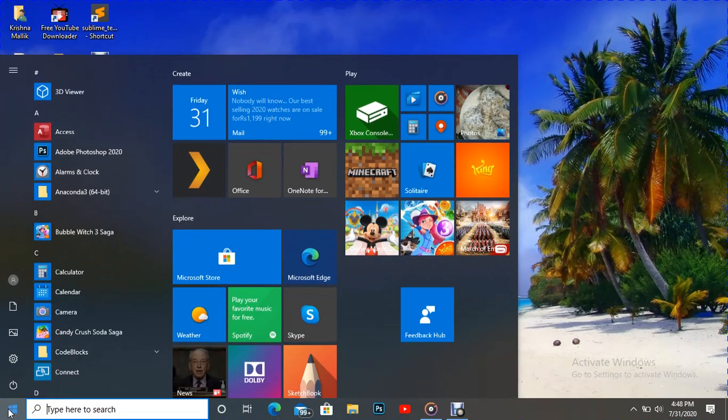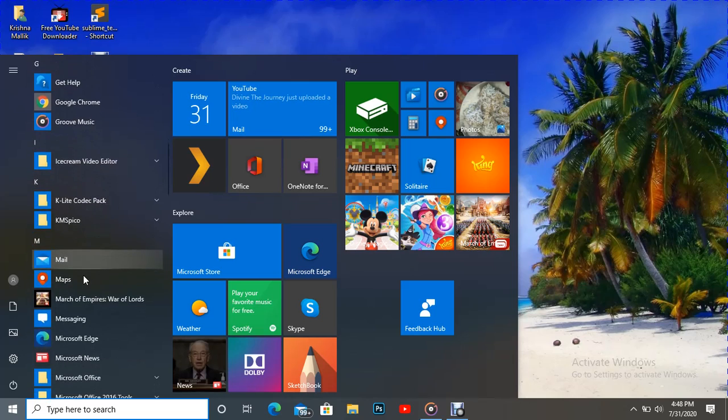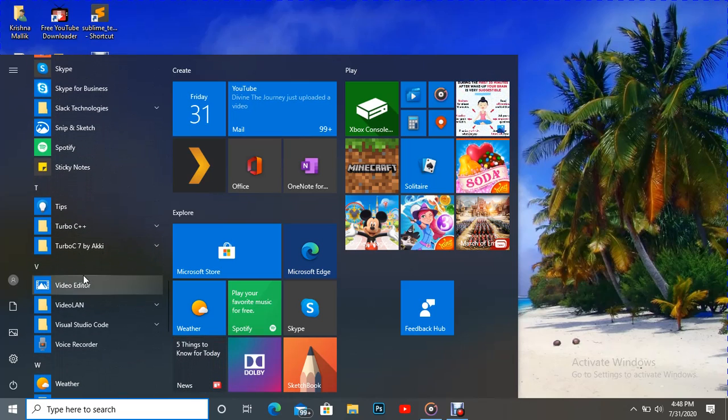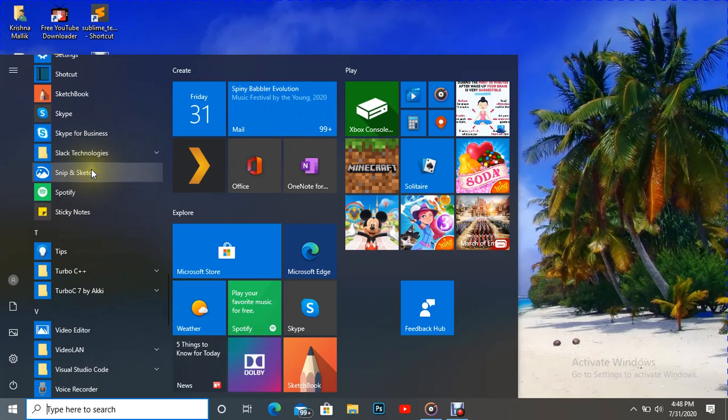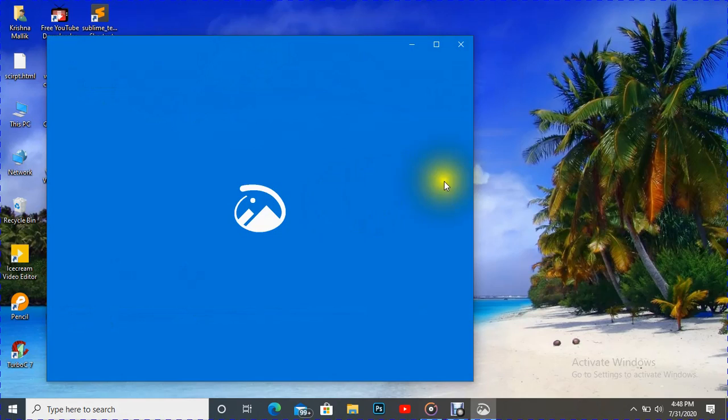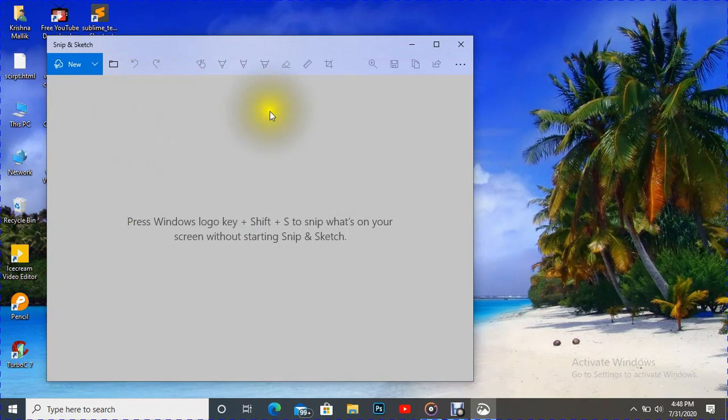Click the start menu and just scroll down. There we can see Snip and Sketch. You can also use this one to open that software, but it is large in size here, so sometimes we become confused whether it is the same software. Obviously it is the same software. You can capture your screen or the software using this one. I'm going to show you a demo here.